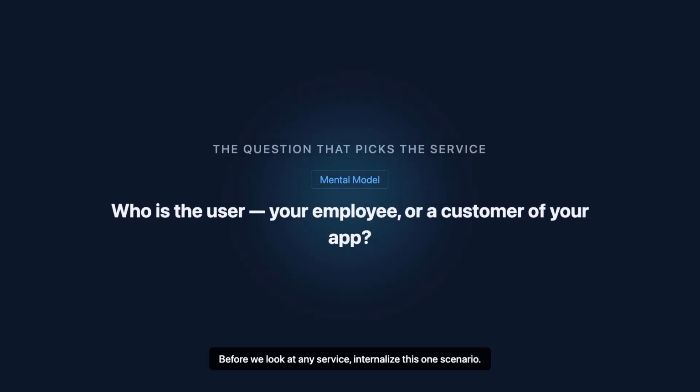Before we look at any service, internalize this one scenario. Who is the user? Is this person an employee of your company, a consultant, an admin, an engineer, someone who needs to sign in to Amazon Web Services to do their job? Or is this person a customer of an application you're building, someone signing up to shop, stream, or play? That single question picks the right service almost every time, and once you have it as a reflex, this becomes your fastest decision point.